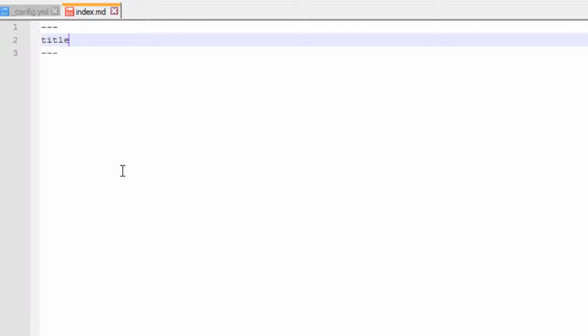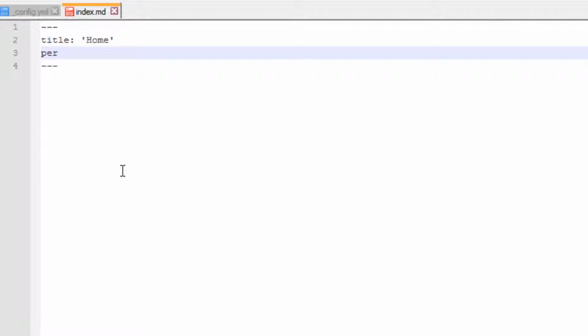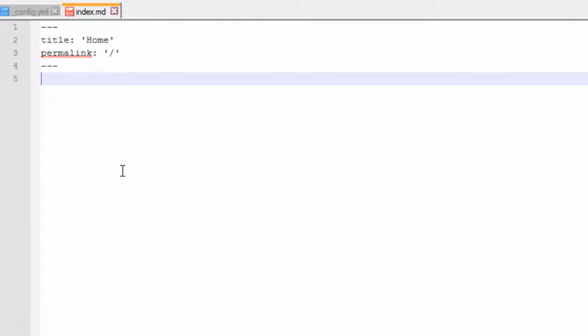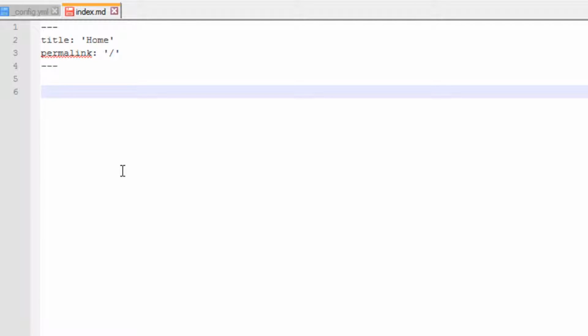So the title is home and the permalink is slash, that is, this is going to be in the direct root of our server. So let's now add some content to it.